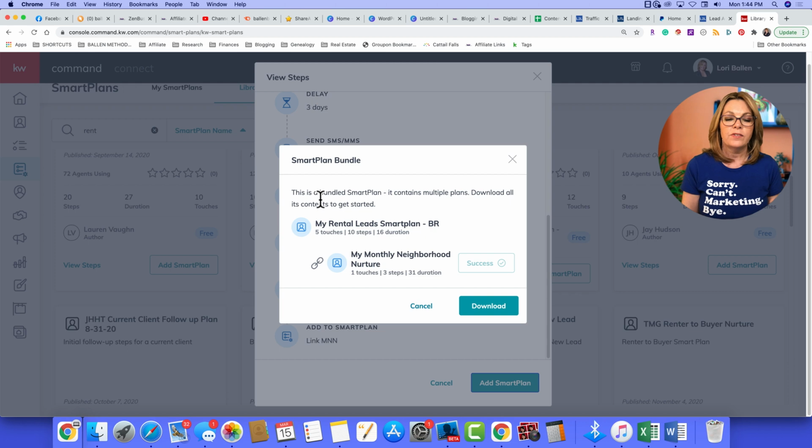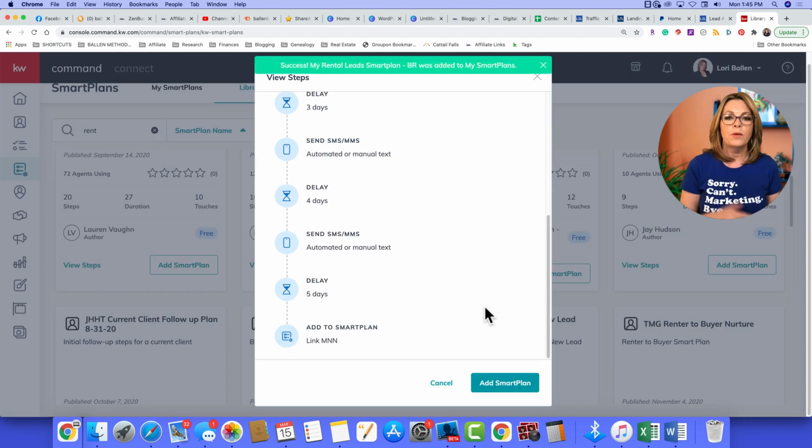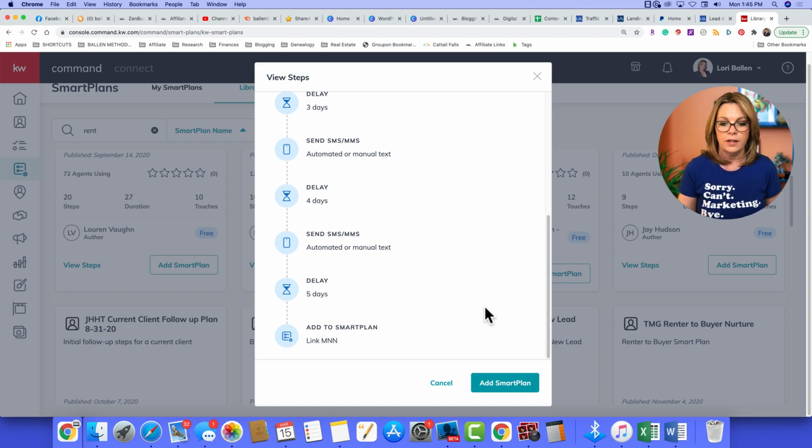It says to us that this is a bundled smart plan, which means it has multiple smart plans rolled into one sequence, and that you'll need to download all of the contents to get started. So click download. It wants to make sure that you have both smart plans downloaded in order to use it. Okay. So we've done all of that.